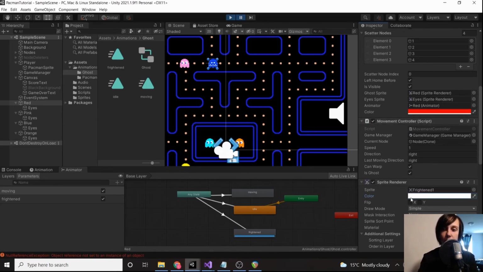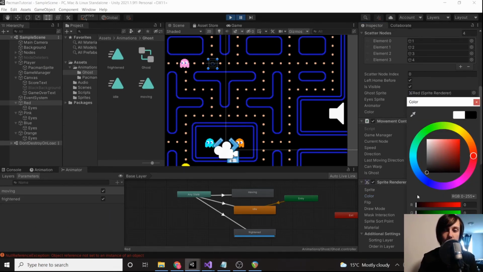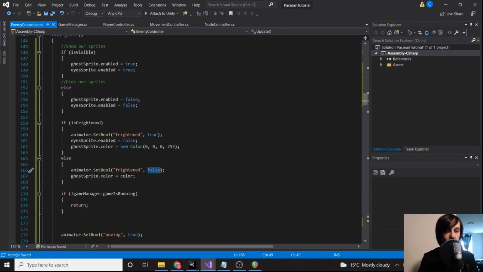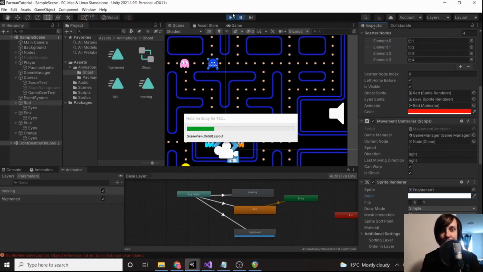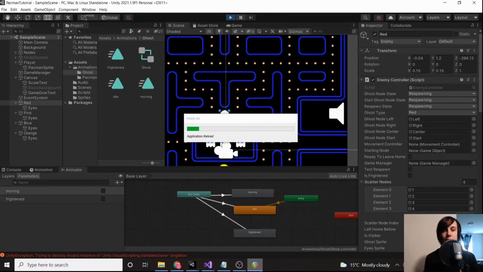Another problem I noticed is we set it to 0, 0, 0, 0. It should be set to 255, 255, 255 for white. So let's make sure that that's correct here. If it sets it to black, it essentially just makes it see-through. So sorry if somebody noticed that I had is frightened set to false if is frightened is true and was just hitting their head off a wall waiting for me to figure that out. So I am pretty confident that this is going to work this time.